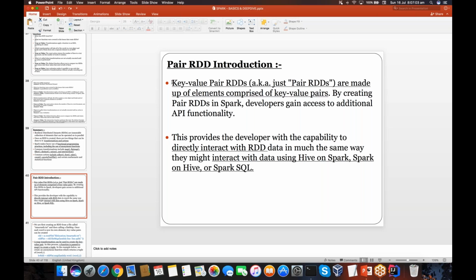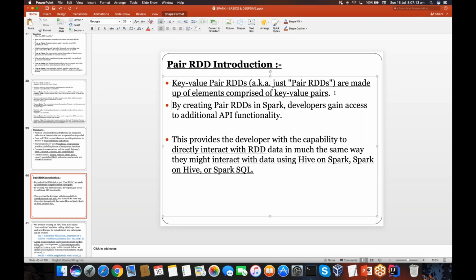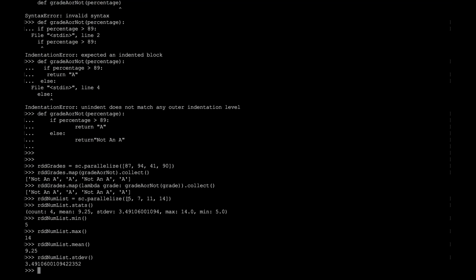Now, key value pair RDDs, aka just pair RDDs, are made up of elements comprised of key value pairs. By creating a pair RDD in Spark, developers can gain access to additional API functionality. Let me show you something. If you see here, this is just an element made up of an RDD. How are you going to make these elements into key value pairs?